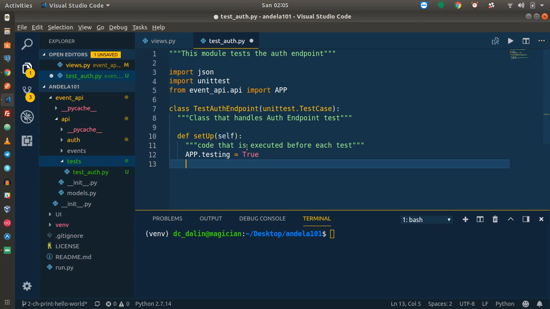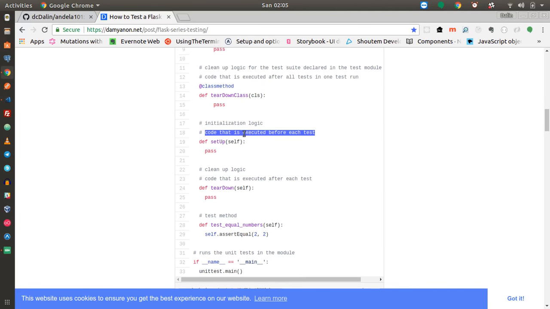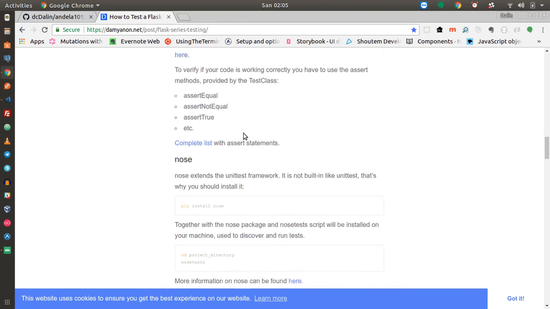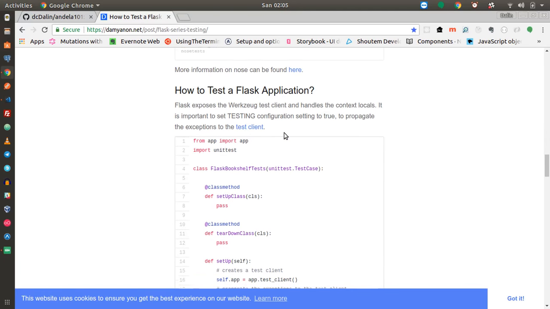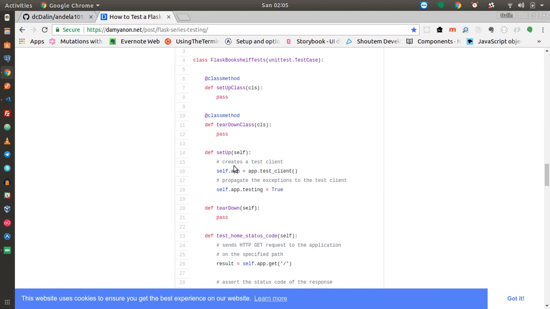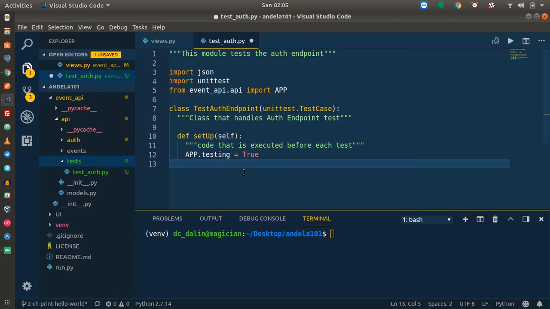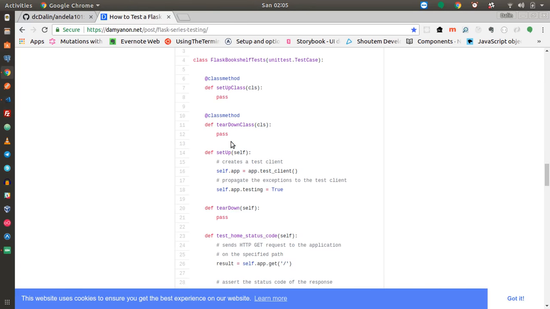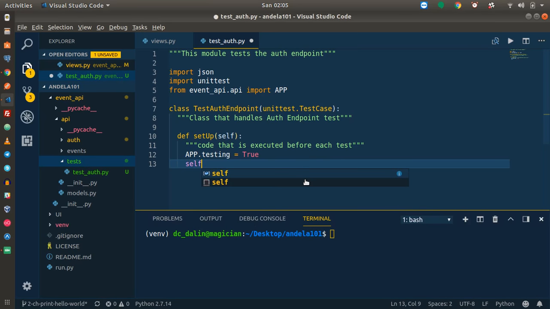I have a feeling I've messed something up, but we'll figure it out in a minute. Sorry, and then we want to get the test client, as we can see in this guide of how to test a Flask application, and they explain we're creating a test client, and of course setting testing to true so that we can get the exceptions propagated. So we've done the same thing. Testing to true, and then we need to create the test client. So we'll say self, the app.